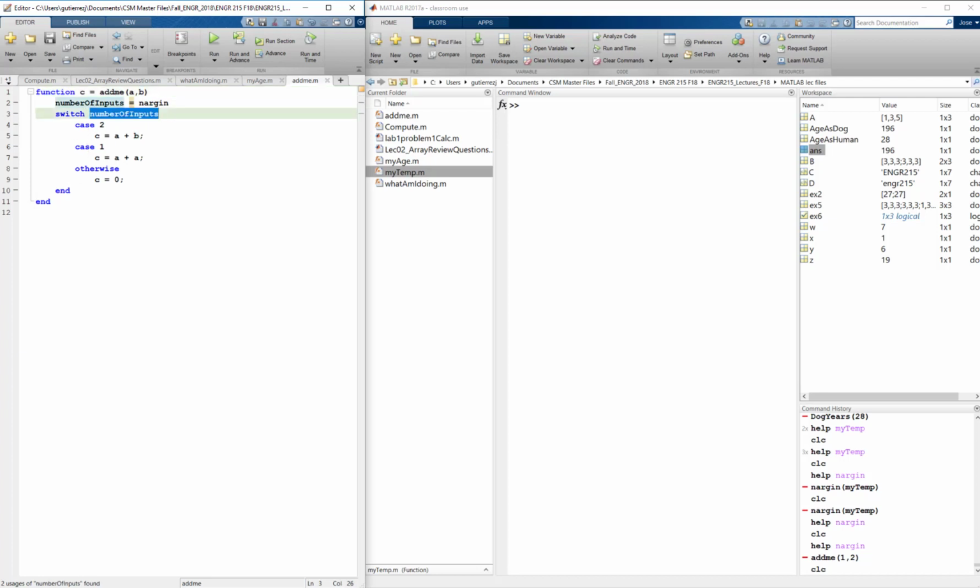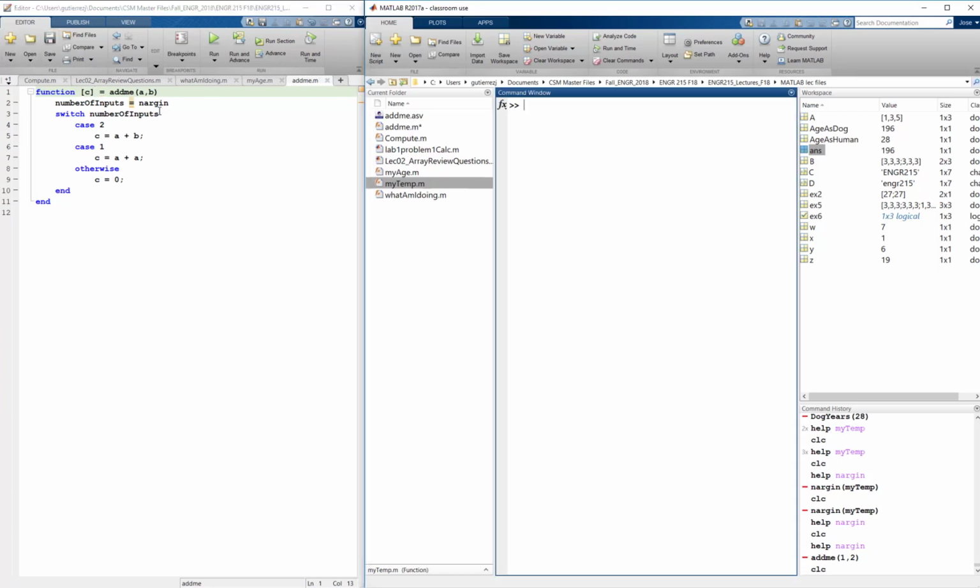What it does is, based on the number of inputs, we do a different calculation. If we were given 2, we're going to add A and B, those inputs. If we're only given 1 input, then we're just going to add that input with itself. And if we're not given any inputs, we're just going to say C, the output here, is 0. I didn't have to put it in brackets because there's only one output. You can if you'd like, but it doesn't make a difference.